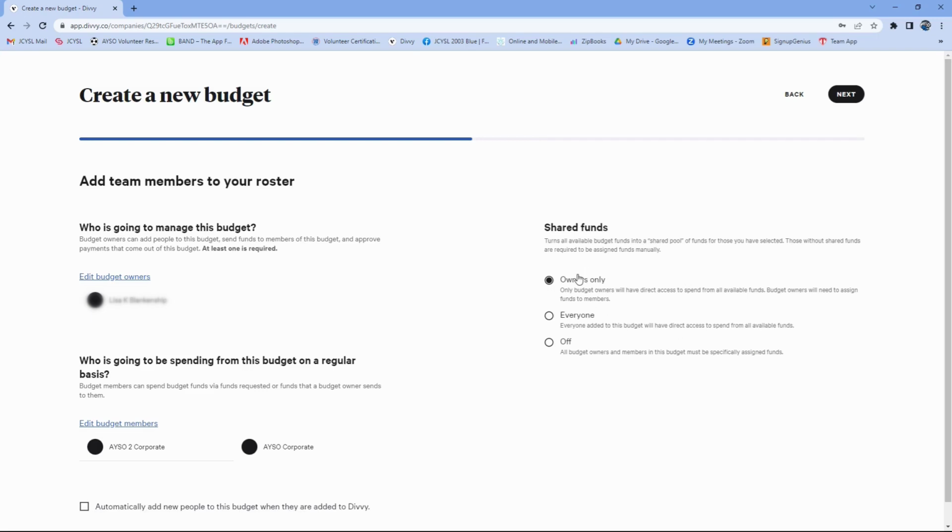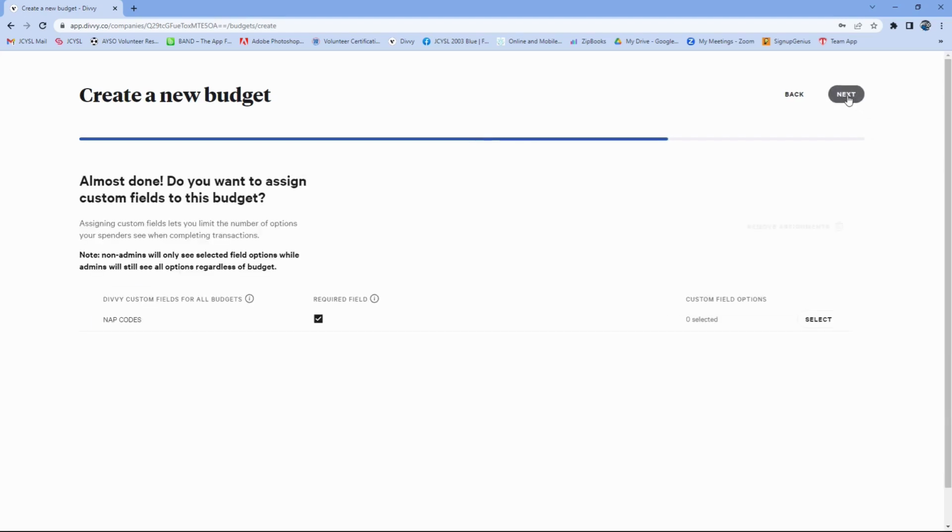If you select Owners Only, this means that budget owners have direct access to available spending funds. Budget members have to request funds or have funds assigned to them in order to spend. If you choose Everyone, budget owners and members can spend from all available funds in the budget. If you choose Off, budget owners and budget members must be assigned funds by an admin in order to spend. In this case, we will leave our selection as Owners Only. Click Next in the upper right.